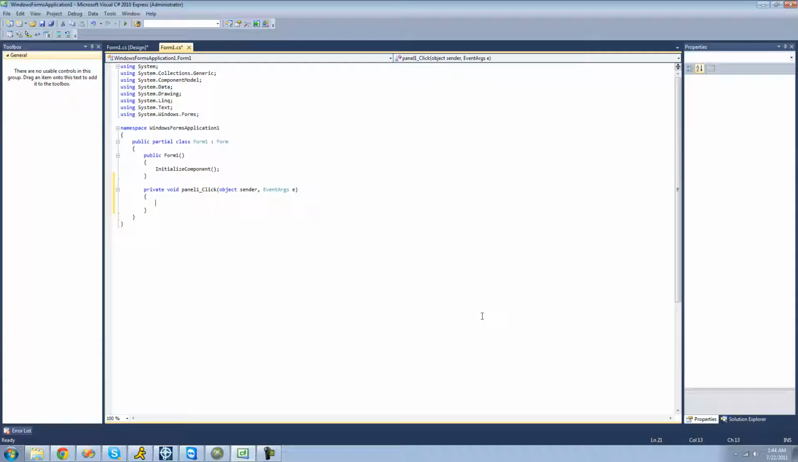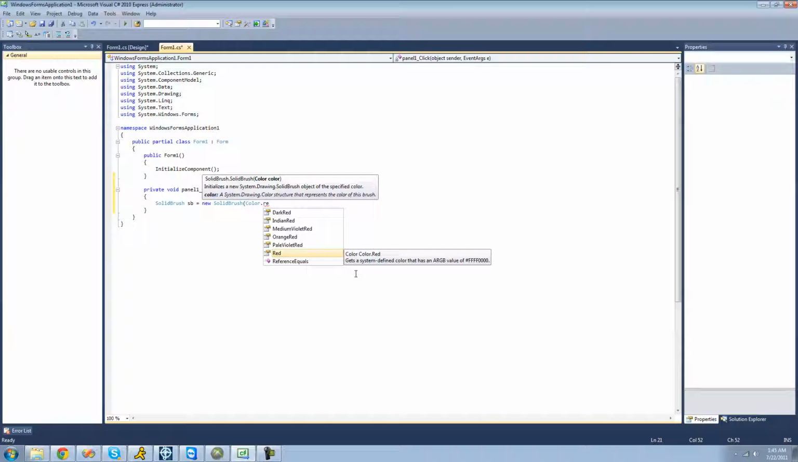Alright, so the first thing that we're going to have to do is create a new brush to fill our shape with. So we're going to create a new solid brush. I'll just call it SB for solid brush, and set it equal to a new solid brush. And inside of here it calls for a color. It says a color structure that represents the color of this brush. Later on we're going to fill a circle with this brush. So if we wanted the circle to be red, then we'll put Color.Red inside of here. But you can make it obviously any color that you would like.